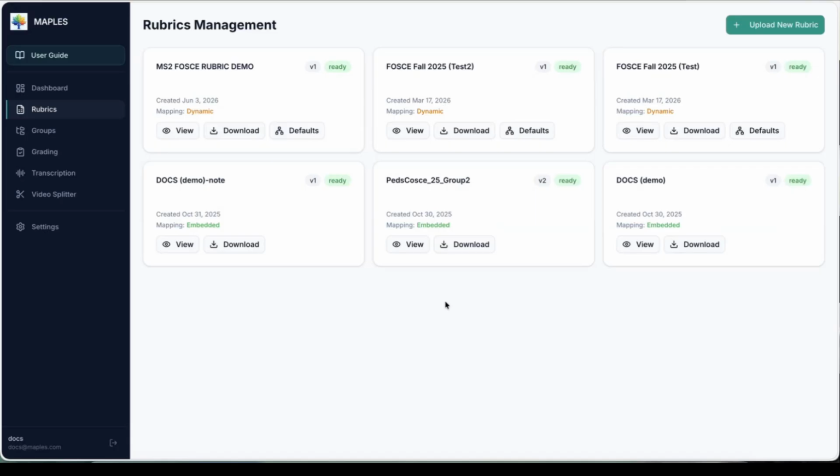In this session, I'm not going to be talking about how to create a rubric. That's something that we will share more tools to help you create in future sessions. But starting from a finished rubric, which is basically an Excel file, what I would do in Maples is I would go to this rubric section.